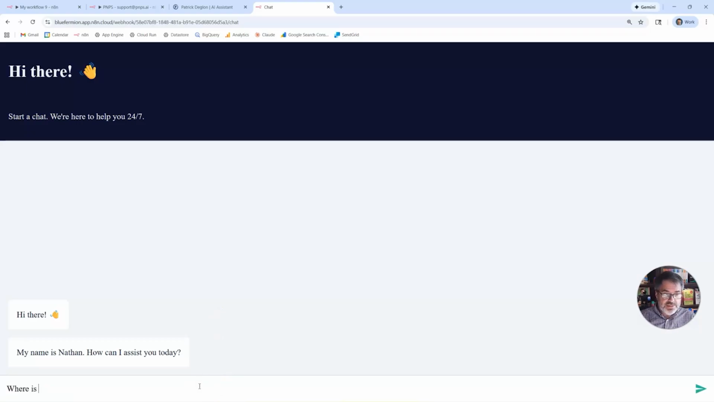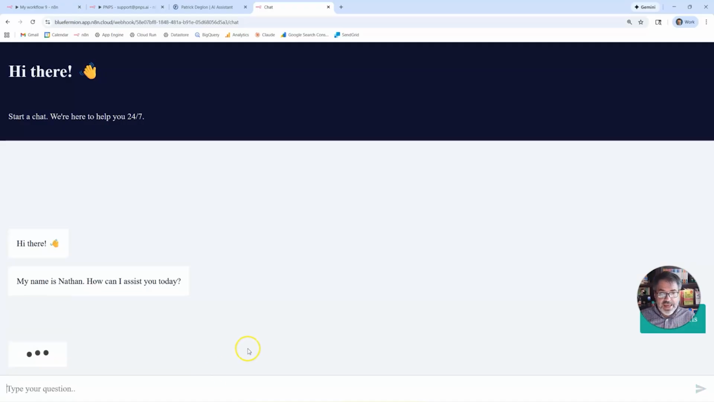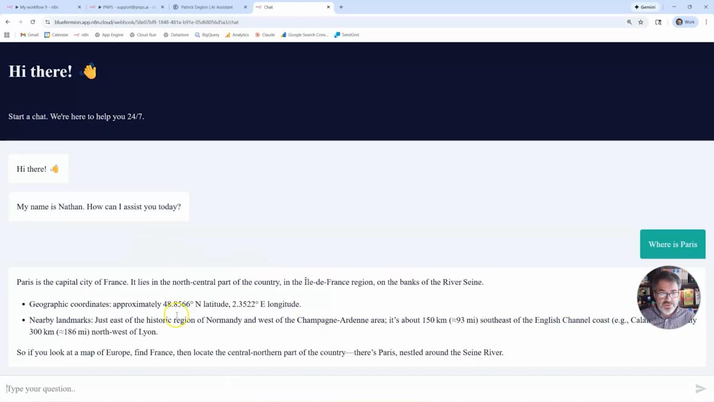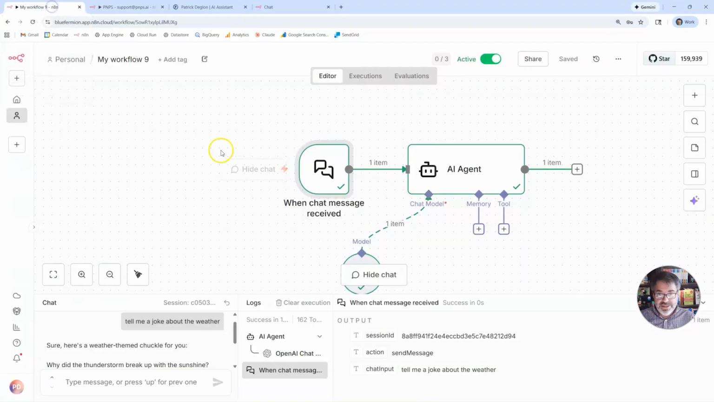Where is Paris? And it should go fast, you know, because it's Groq, and Groq is 10 times faster at least than the competition because of the type of chipset that you're using. So this is how you can use extremely easily n8n agents.